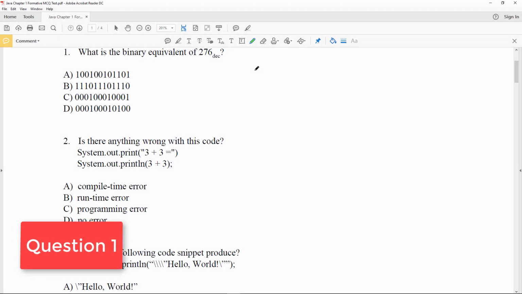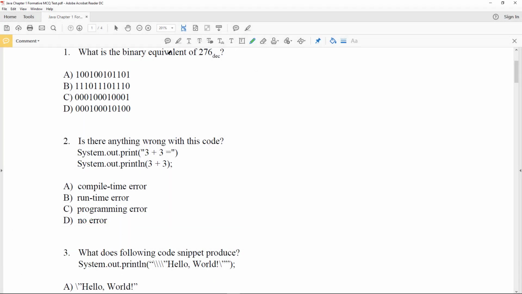All right, let's get to it. Question 1. What is the binary equivalent of 276 base 10? Okay, so we're going from 276 in base 10 down to binary, and here are our options.